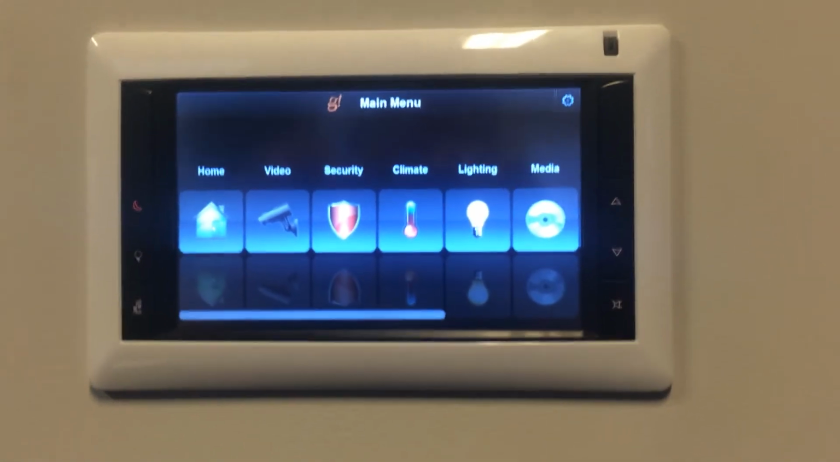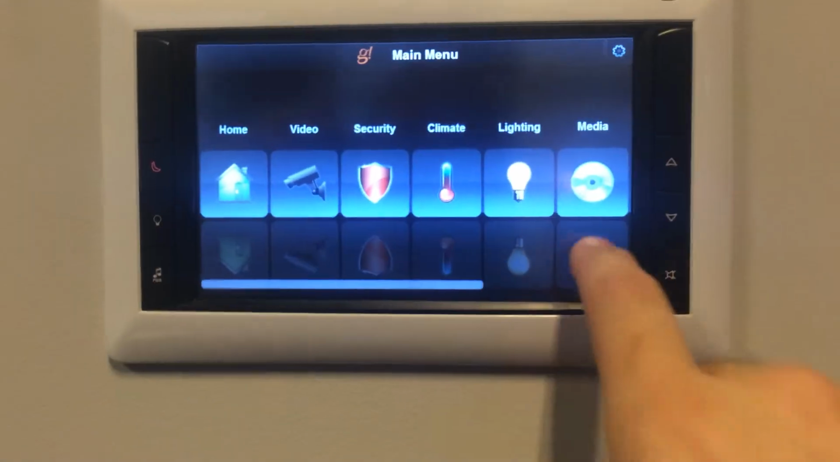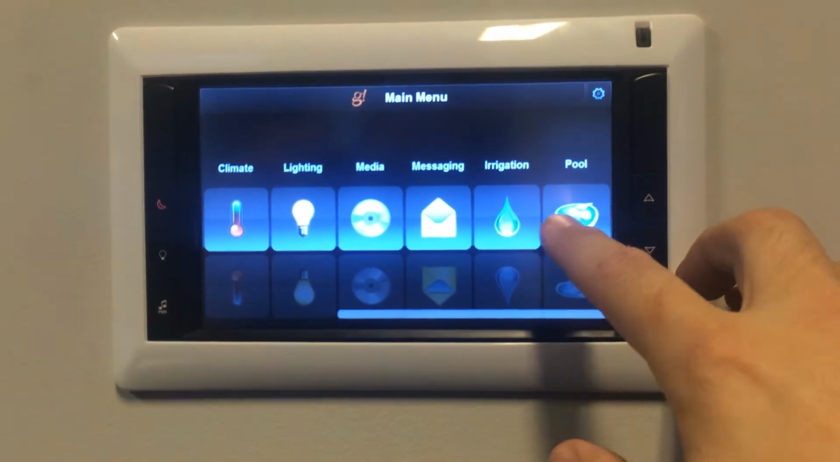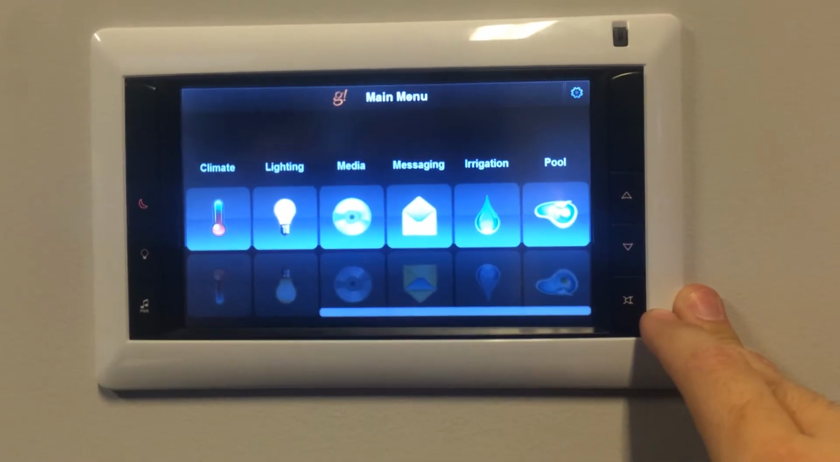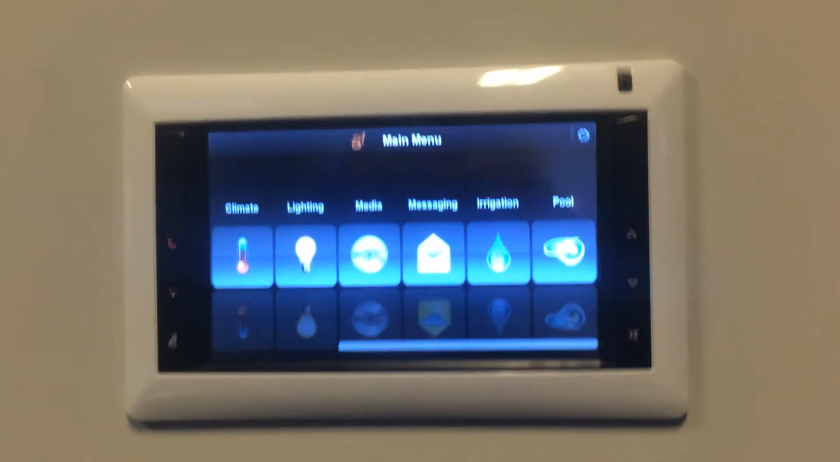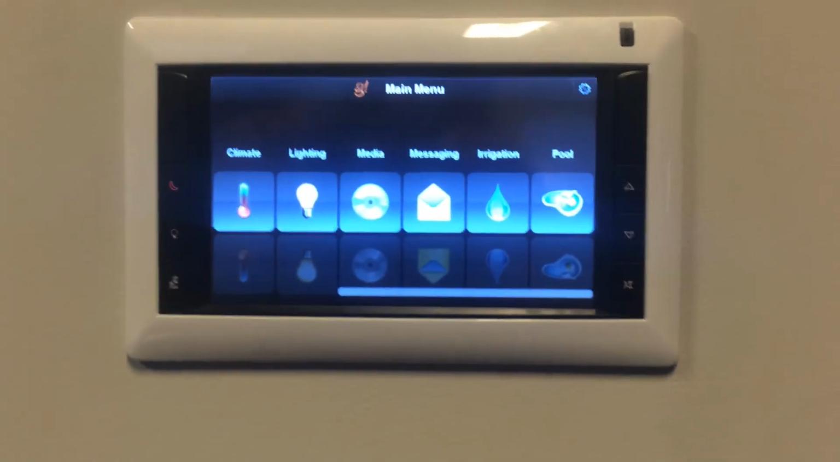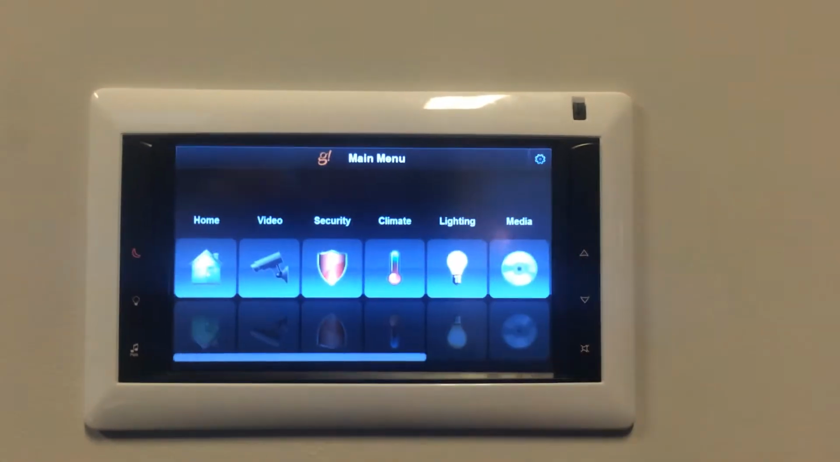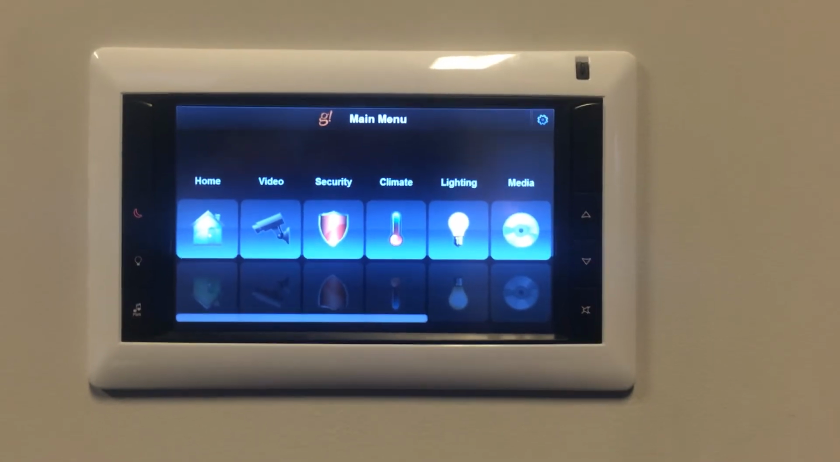For most of you, those will be the only tabs that you'll have. Some of you may also have an irrigation and pool control. Since the majority of you do not have that, we won't cover that in this video, but we can always add that in later.